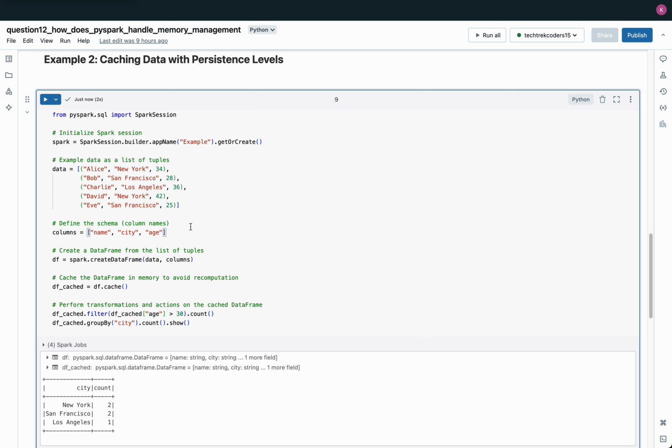Alongside the data, we define a schema with column names, name, city, and age, to give structure to the data when creating the data frame.